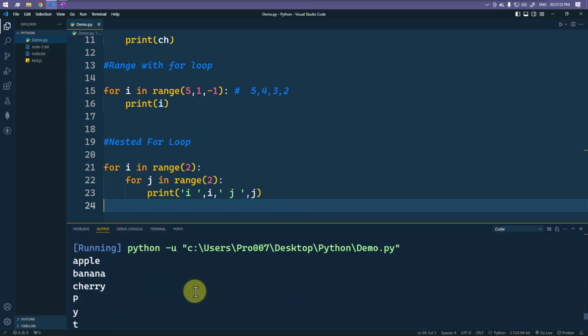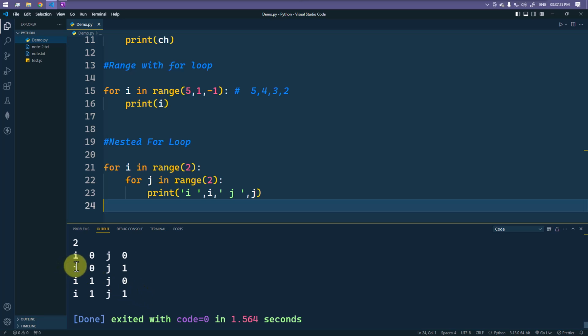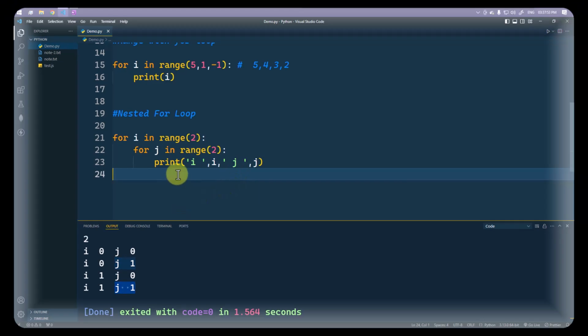So you can see, first of all i is 0. So for i 0, the inner j will run 2 times, 0 and 1. And then again the i will increase. So for the outer for loop i 1, the inner for loop j will run 2 times, so the j has the value 0 and 1. So this way the nested for loop works.